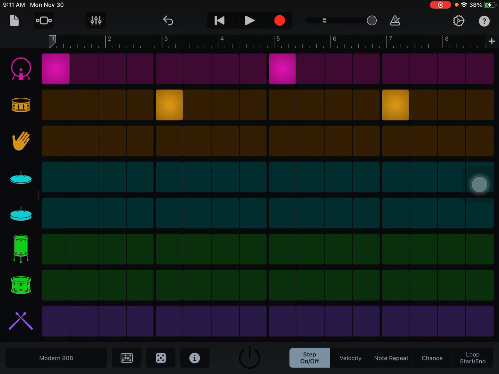Your job is to explore getting into this program. Put a bass drum on beat 1, snare 2, bass drum beat 3, snare beat 4, and then adjust the tempo. When you're done with that, save it.